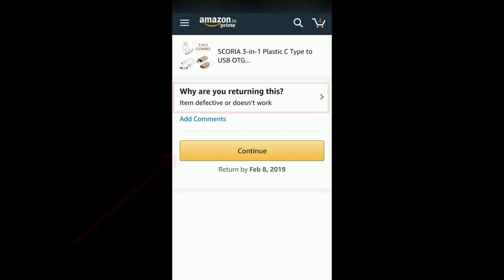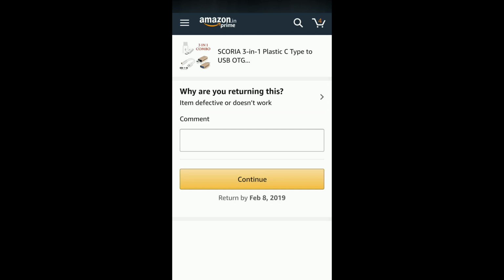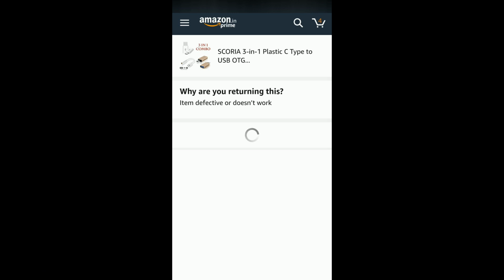I've selected the why are you returning this option. If you want to add any comments, you can click on add comments and you can add that. If you don't want to add anything, you can just directly click on continue.